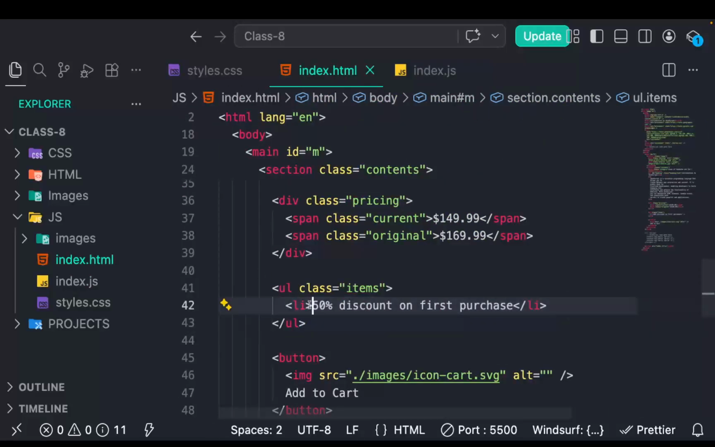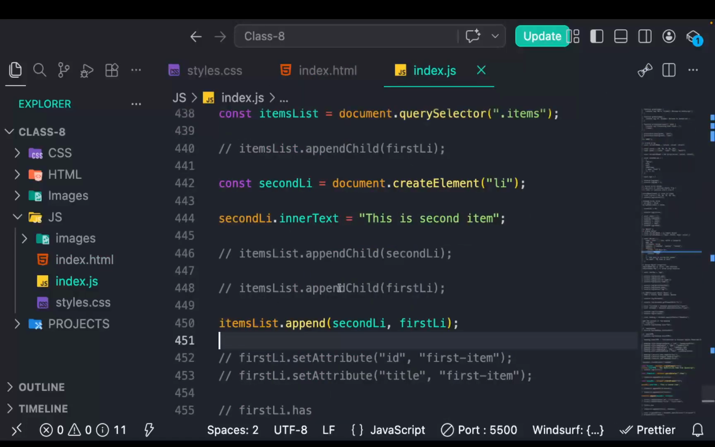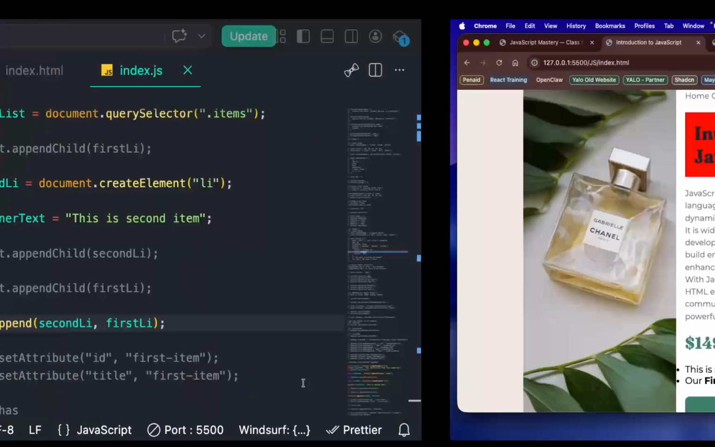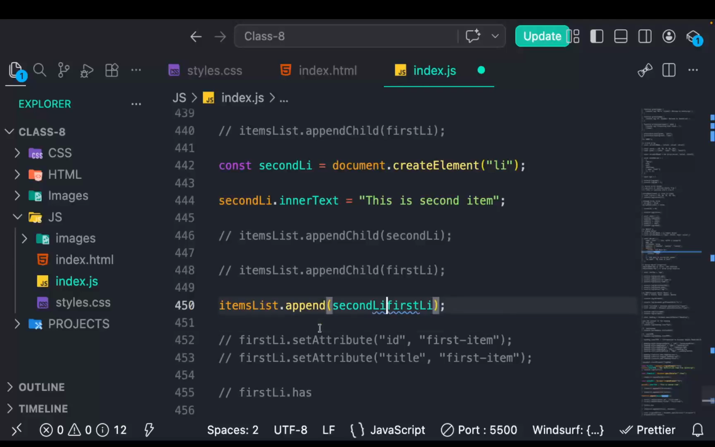But assuming we don't have anything from the HTML, so let me just comment this one out so that it will be clear. So that means this one will be the first item, even though we are calling it second. But this one is going to be the second because the arrangement matters. So by the time you get to the page, you see that the second is the first item, while the first is now the second item. So when you are arranging them, you need to pull them according to the way you want them to appear.